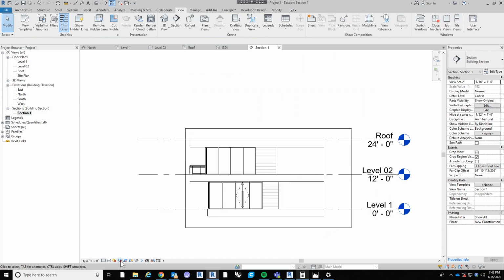Real quickly, turn on shadows. It's this button down here, right next to the scale. If you hover over, it's to the right of the sun. Turn that on, turn that off. You can manipulate that based on different settings. Get into it later.